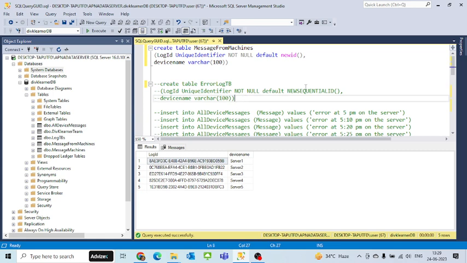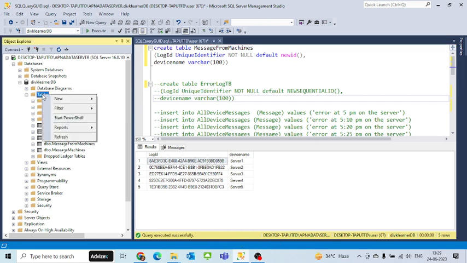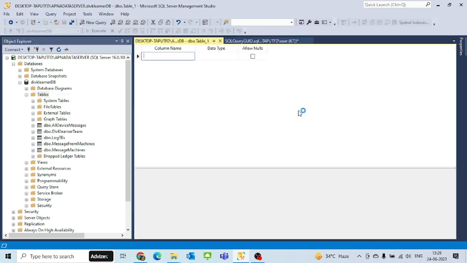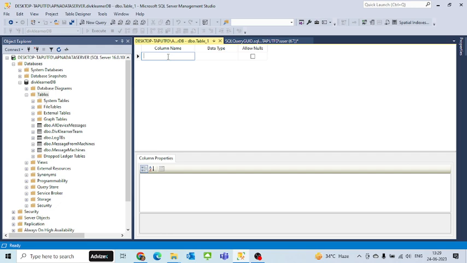Now, another one is I'm taking an example of creating it in sequence, but before I do that, let's just create the table in the format that is, let's create the table from the GUI. So I'll do a right click on the tables and I'll say create a new table, and I will name it. Let's just put in the column name.